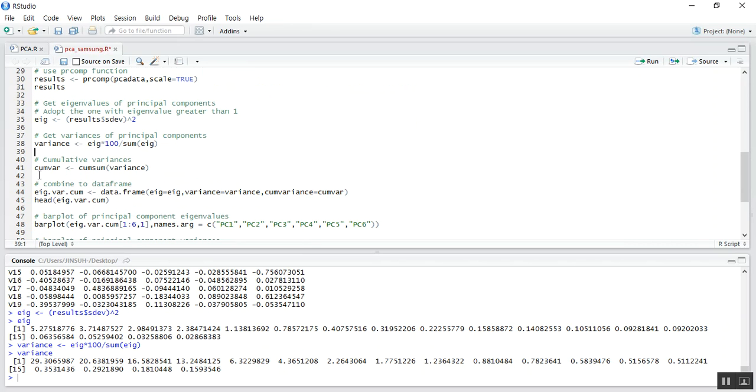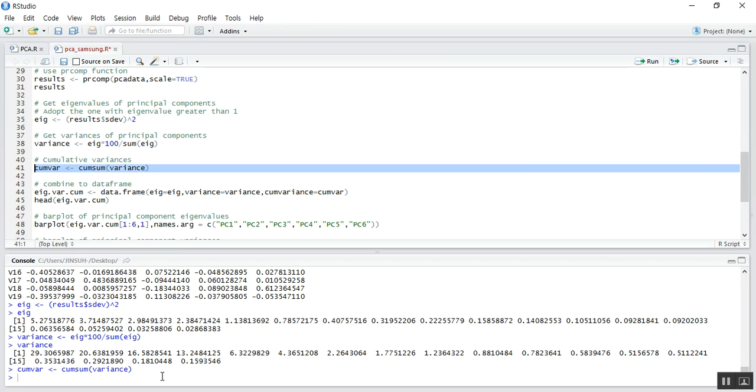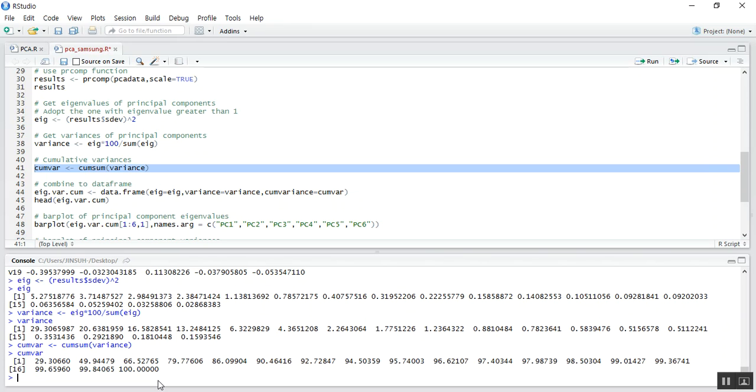So now if I want to get the cumulative variances, just to line up neatly and make sure that everything sums up to 100, I'll do a cum var here, using cumsum to get the cumulative sum of the variances. Now you will probably notice that the last one is going to be 100%. Okay, and why do I use this?